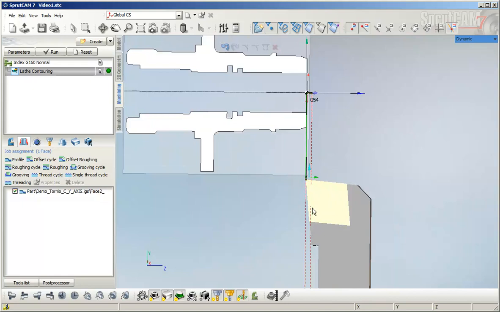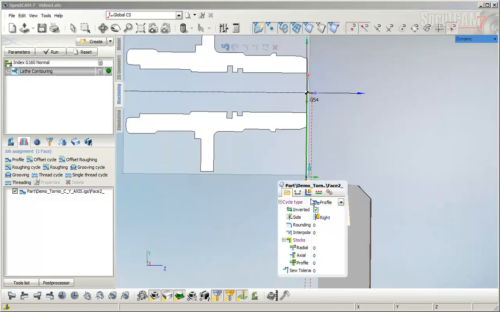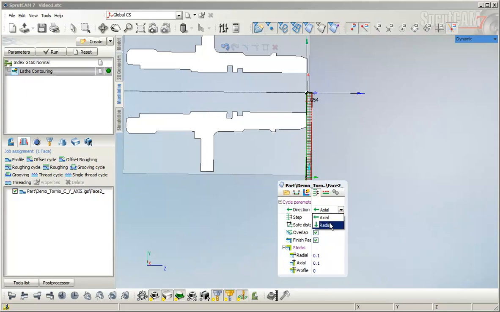The next thing we can do is use the cycles to machine this profile. I click the right mouse button on the arrow, and we can see the parameters of this profile. So I change the profile to the roughing cycle. So we can see a preview of the tool path. After that, I go to the properties of the cycle and change the direction.